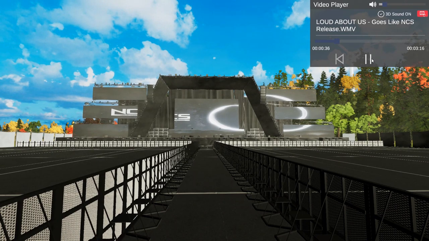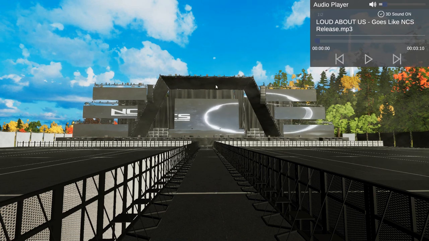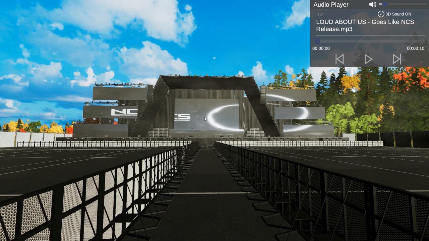Alright, let's turn that on. And last but not least, you have this button right here. If you click it, it turns back to the audio player. And now you can control your audio, not from the video, but from the music you've imported and played on the stage.